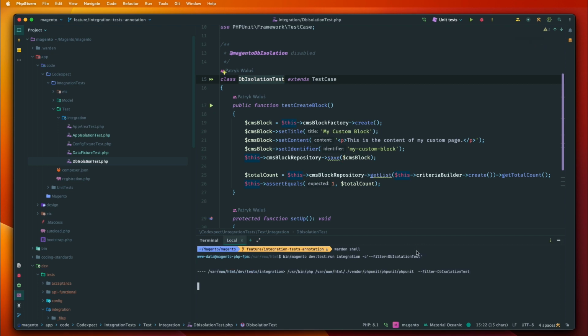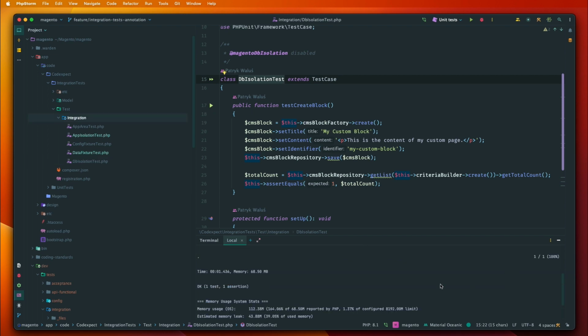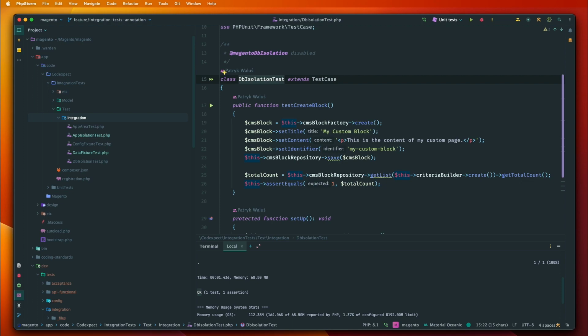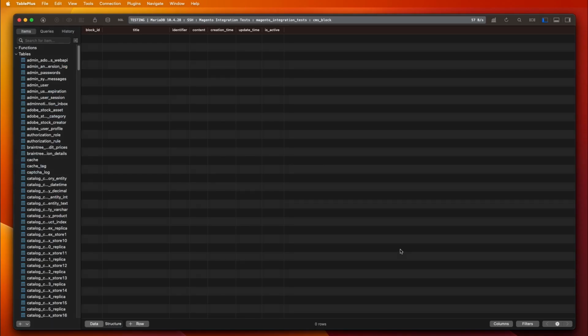We need to, of course, wait a couple of seconds to see some results. So after it has finished, we can see that everything is fine, it's working. We have OK status here. So let's open Table Plus. I have created a connection before recording this video, so we can have access to the Magento integration test database and to the CMS block table. So I will refresh the data, and we can see that data was saved here.